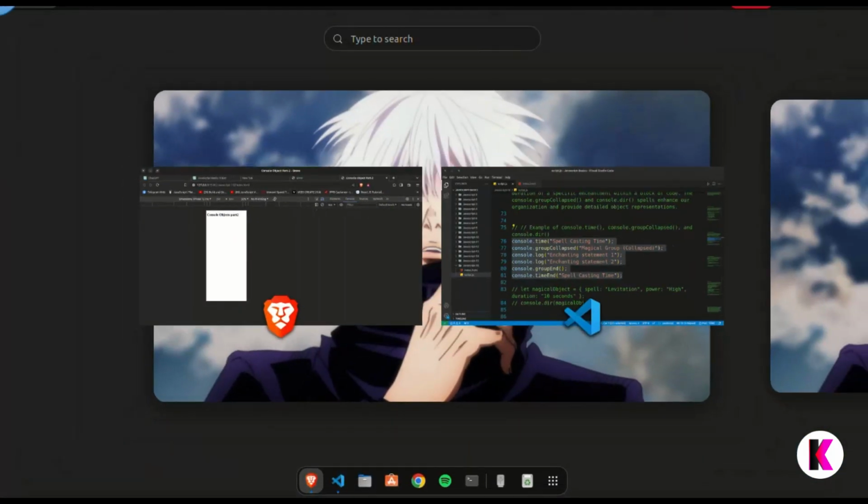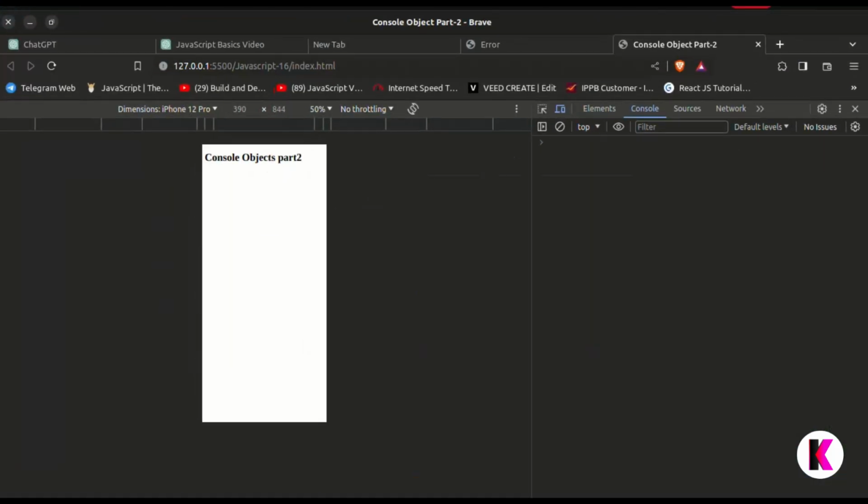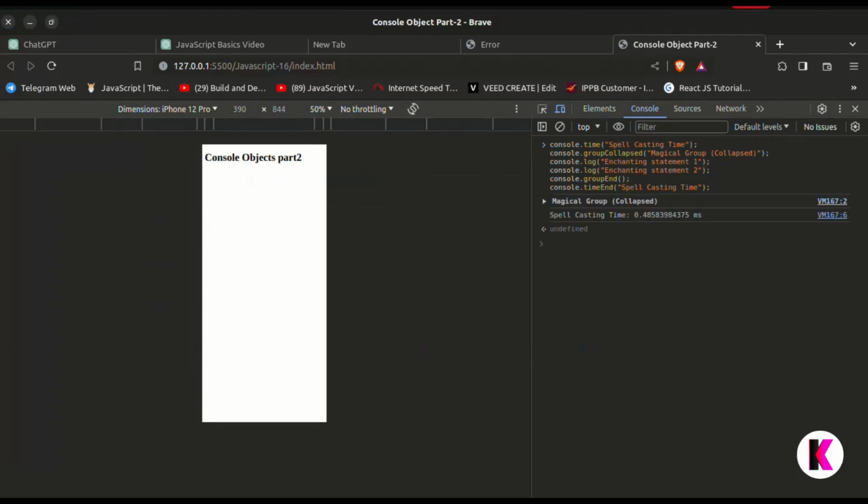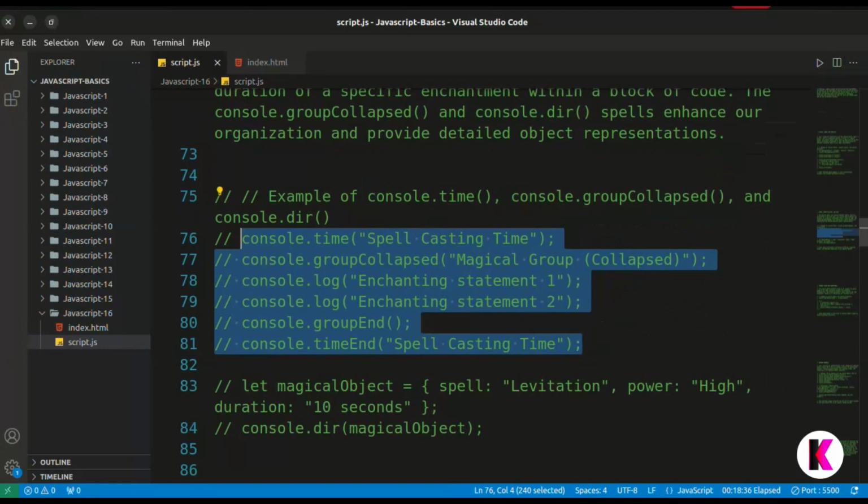So first we have to comment this because JavaScript is connected here. This will give the measurement of how much time is required to execute this code. You can see this, 0.4 ms is the time required to execute this code. I hope you get this.